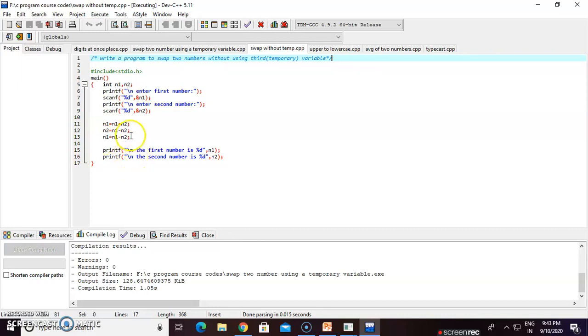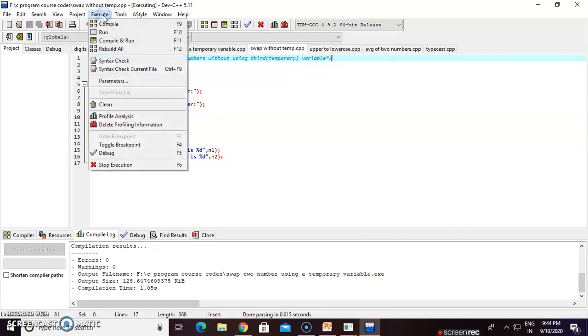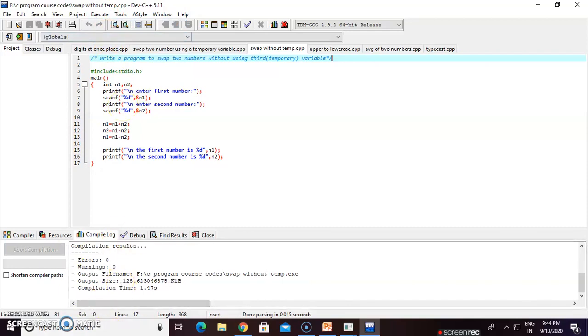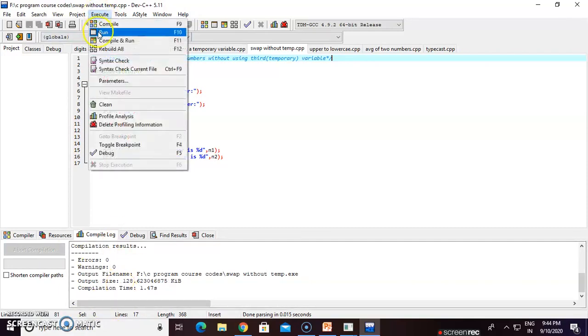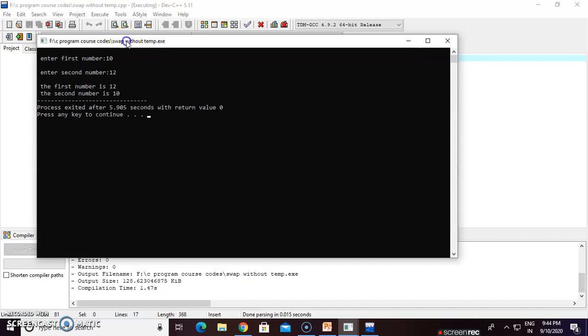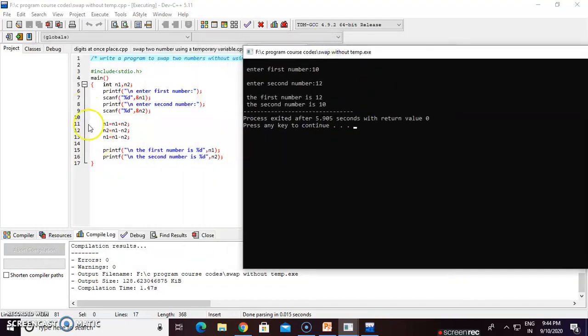So here, when the values are printed, you will find that n1 value is 12 and n2 value is 10. That's what is printed. So go to execute, click on compile, no errors in the code, go to execute. Next click run. First number, that is 10. Next is 12. Here also it shows the same result, but our logic is different.